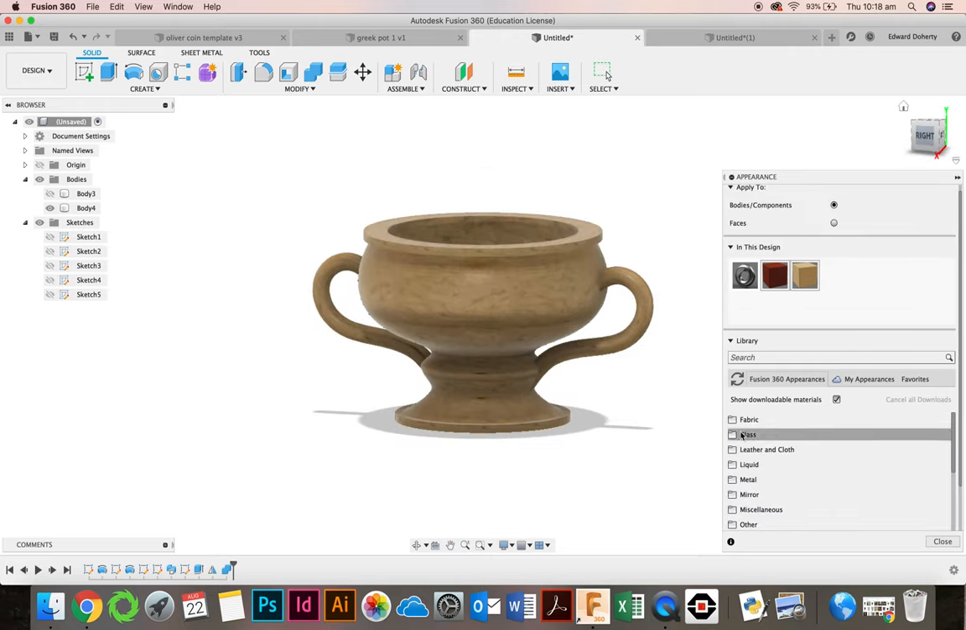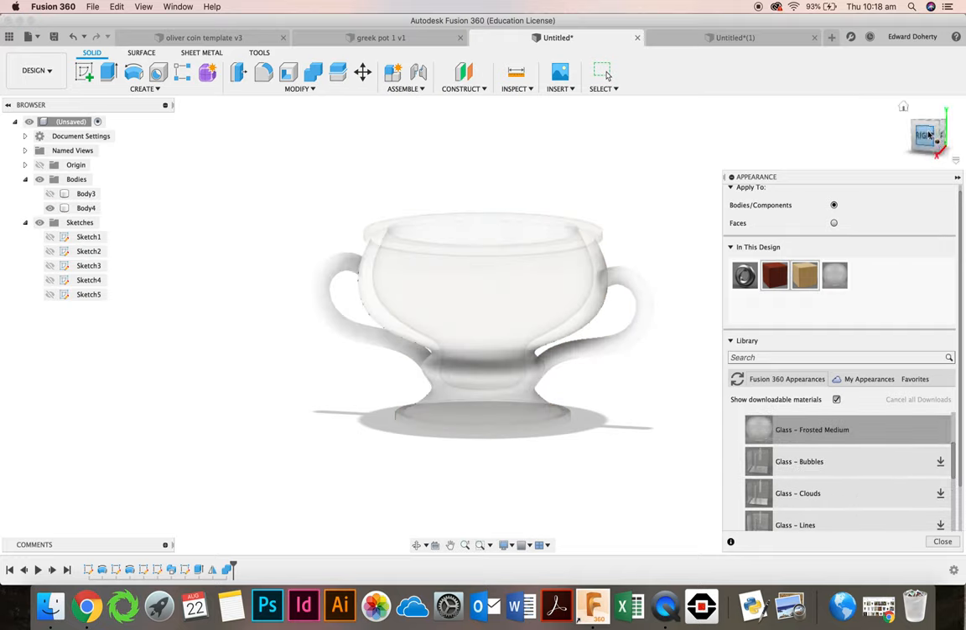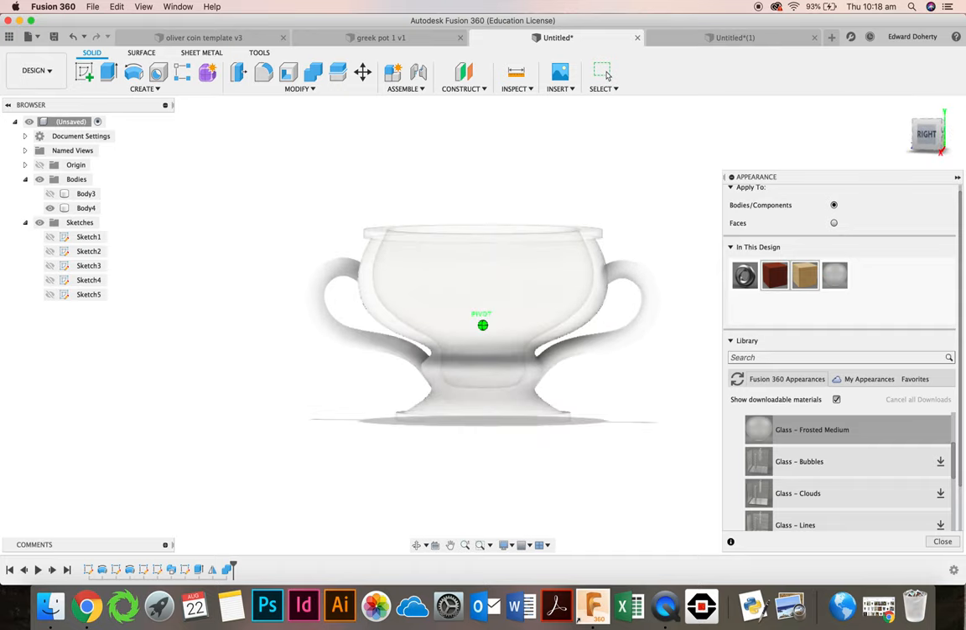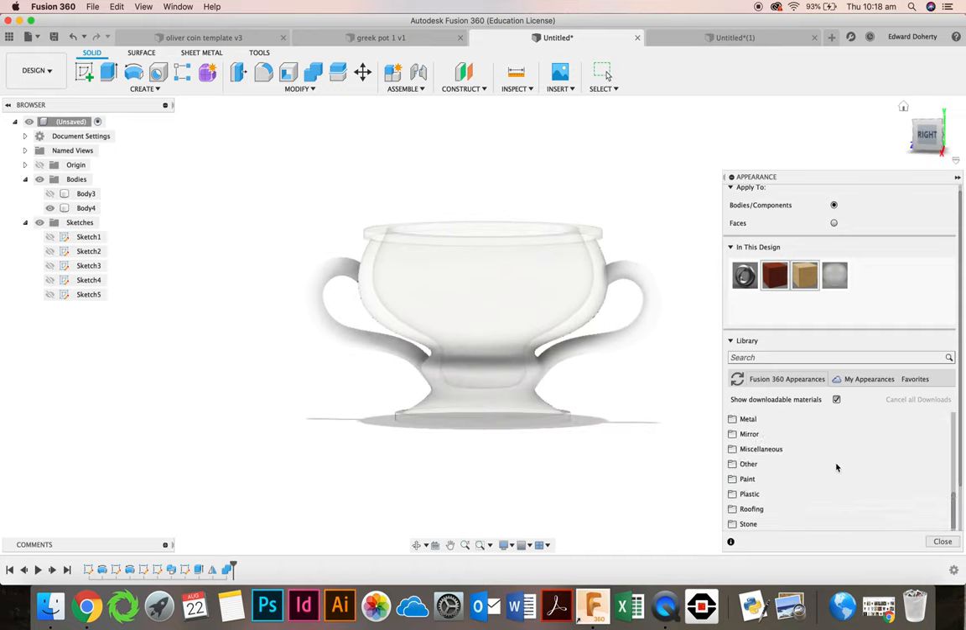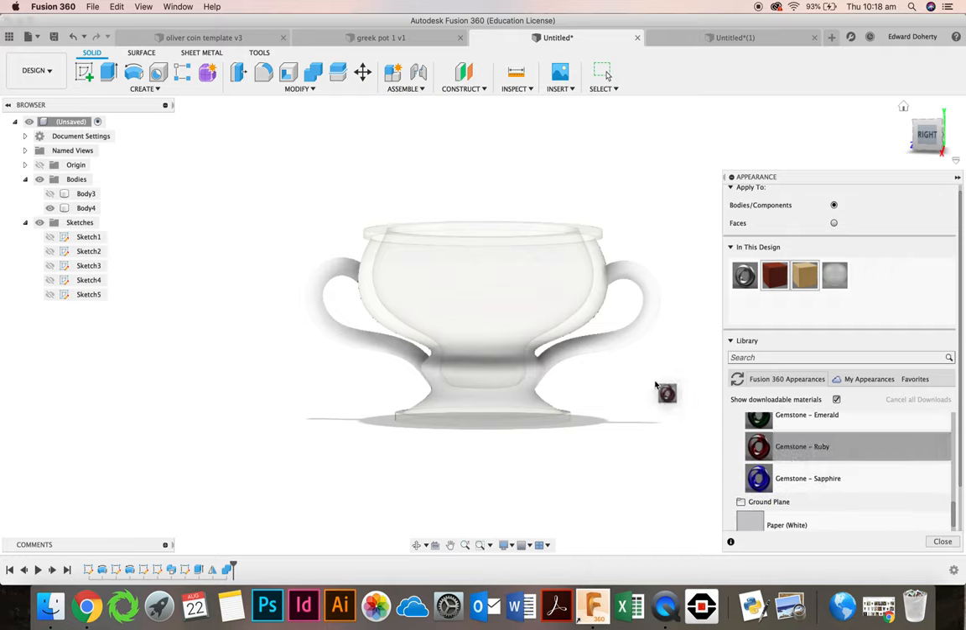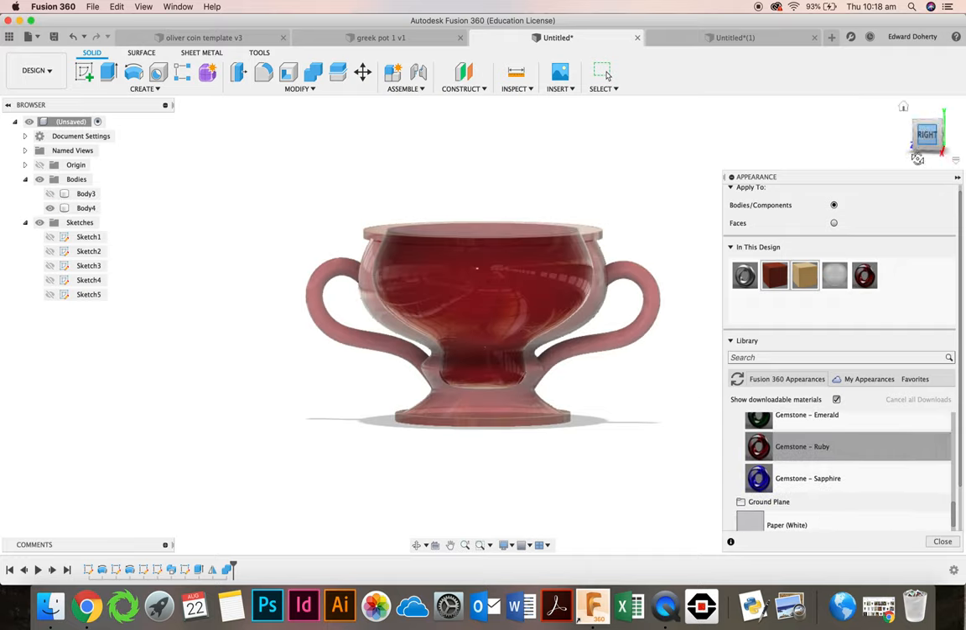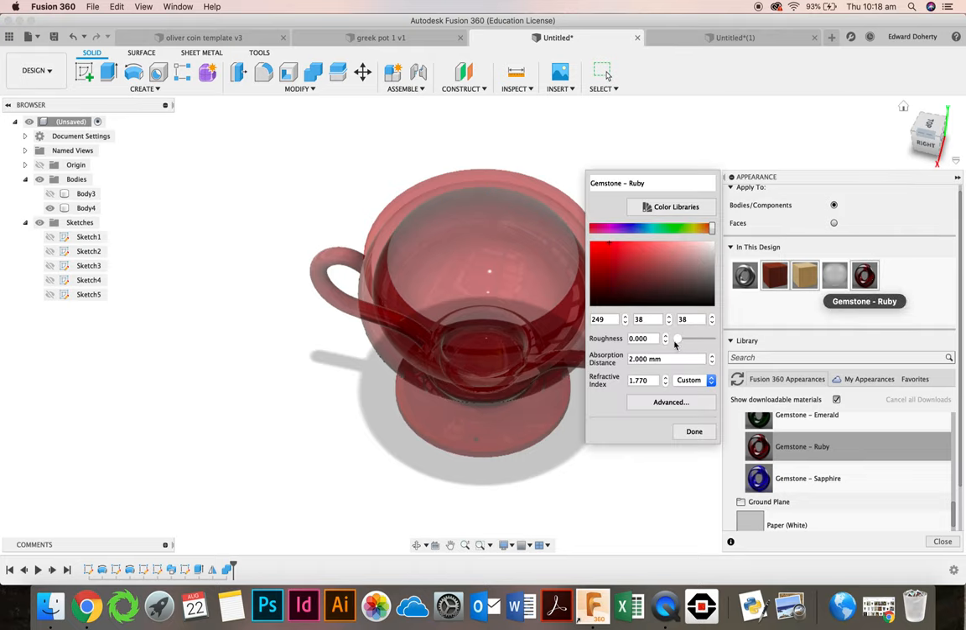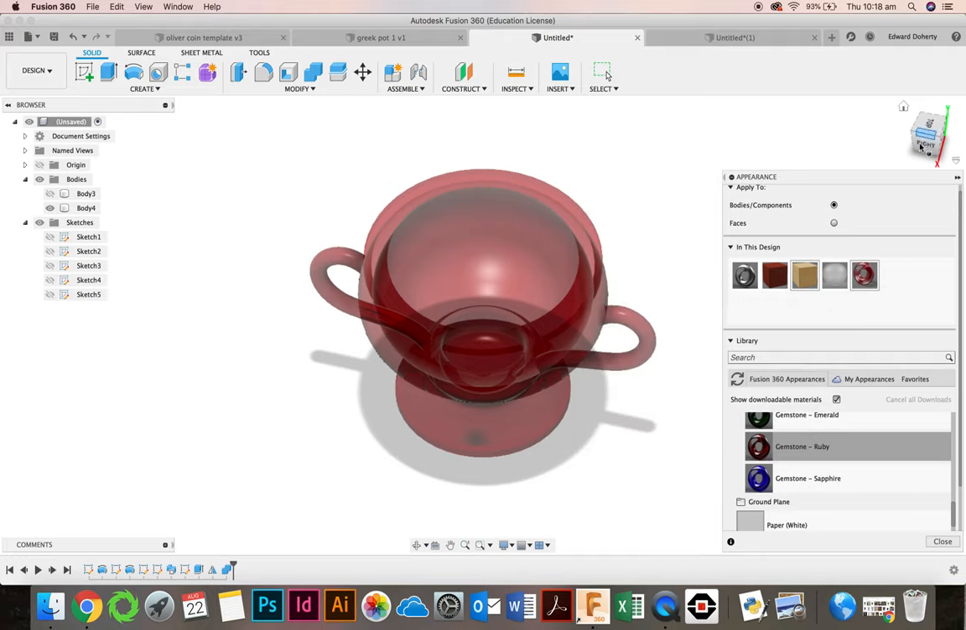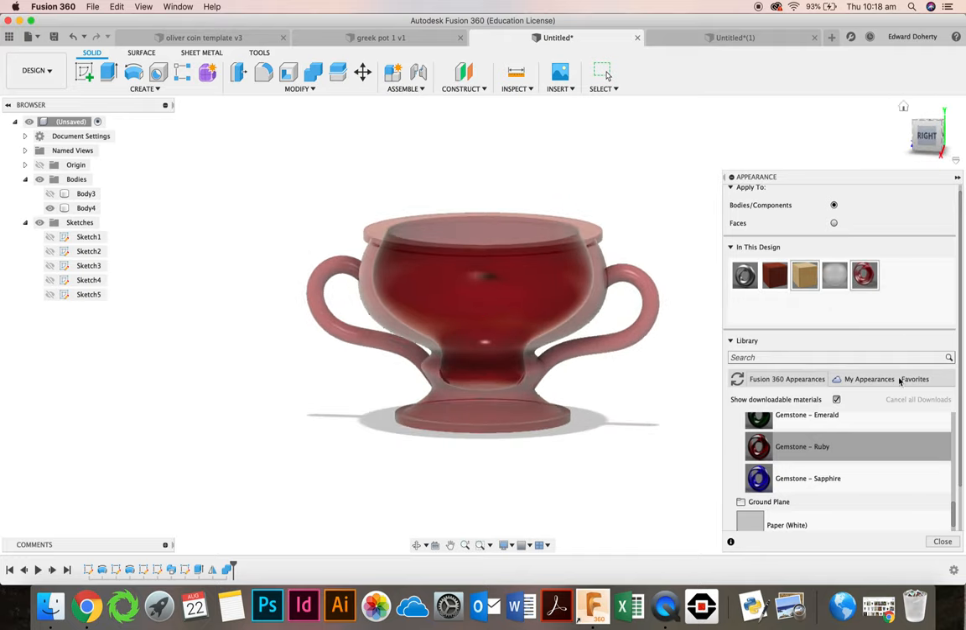I might want to be more experimental, so let's see what a glass texture would do. The glass texture, that's okay, it's not very visible. Maybe we have a gemstone. So let's see what a ruby texture would look like. So yeah, ruby texture, all that sort of stuff.